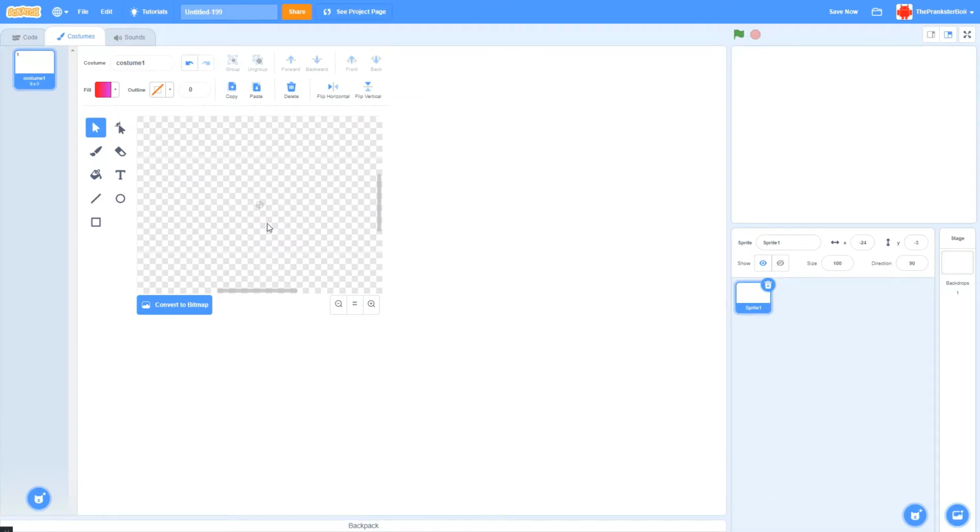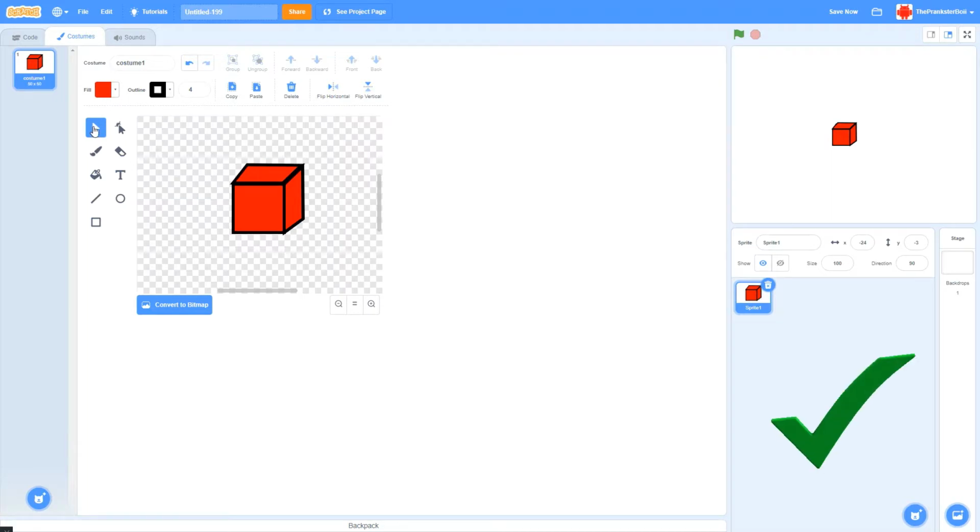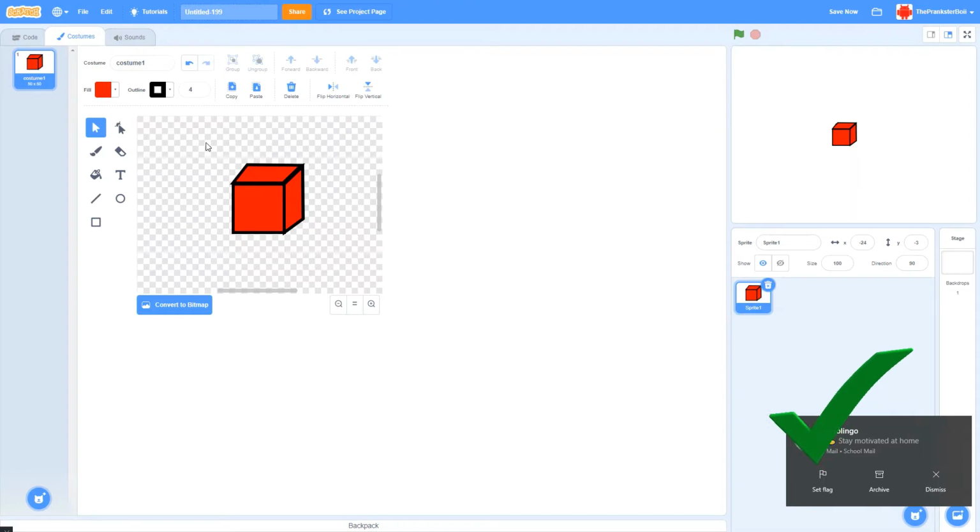And now for the grand finale. Drum roll, please. 3D shapes. Let's go. I'm actually finally going to show you how to make a 3D shape. So this is 3D shapes.